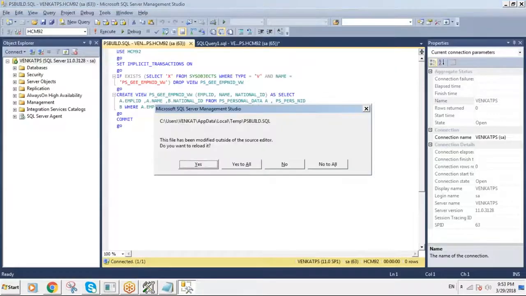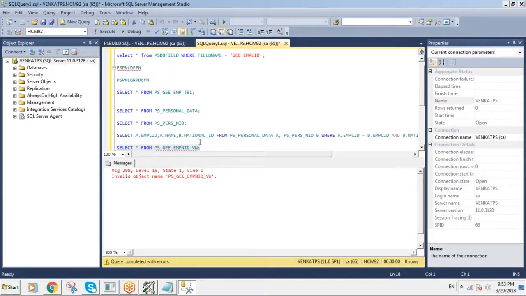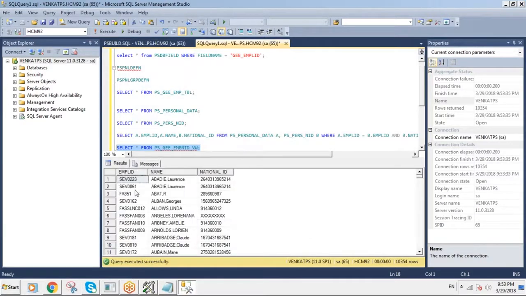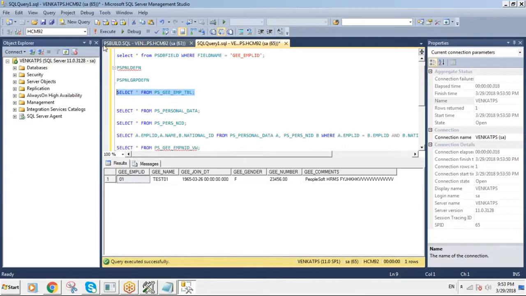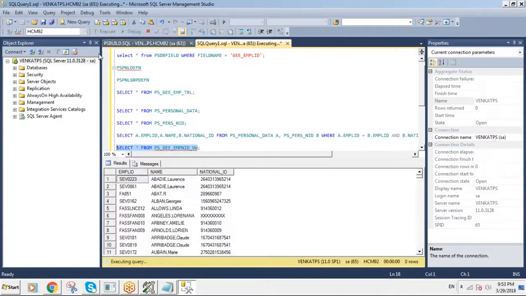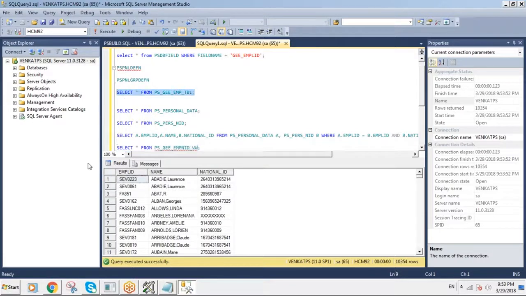Now, this is generating the data. It's a view. It's generating the data. If I'm asking you a question now, this is the table which is generating the data. What is the difference between SQL table and SQL view? Any one of you can answer the question. What's the difference between SQL table and SQL view?